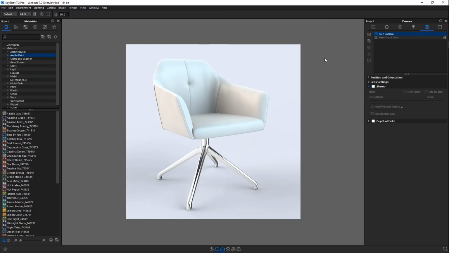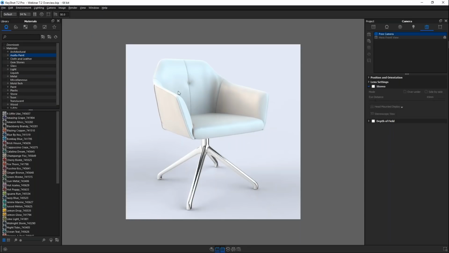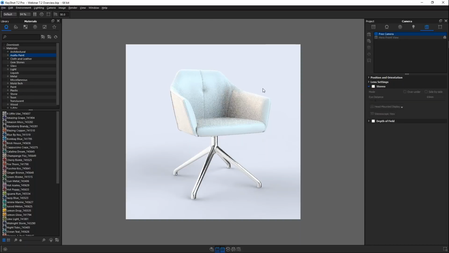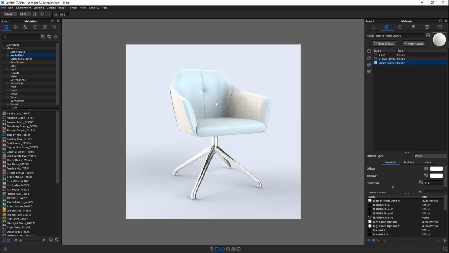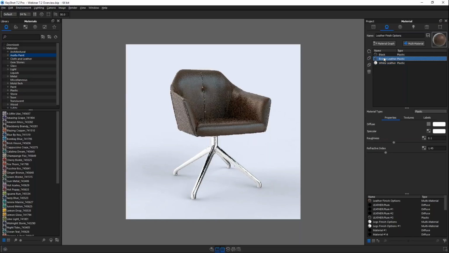All right. What else do we have in our list here? So we have some small updates to the materials user interface. The first of which is the ability to drag and drop the material preview sphere. A lot of times when you're new to KeyShot, or maybe you've come from another program where you're used to a different workflow, if I double click on my multi-material here, we will see that we've got a material sphere preview. And as I click on different materials, you can see that this preview is updating.